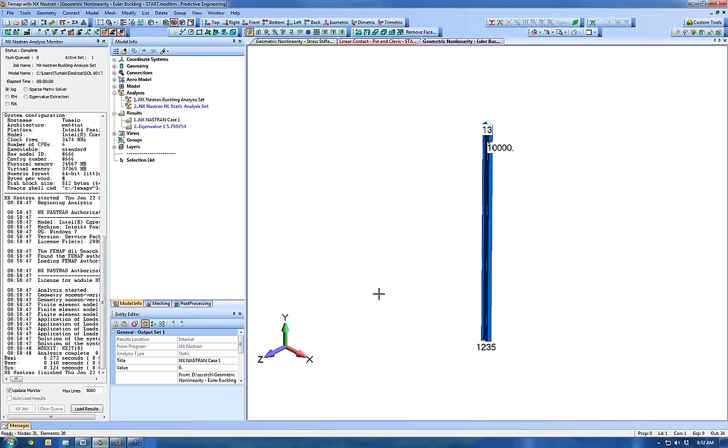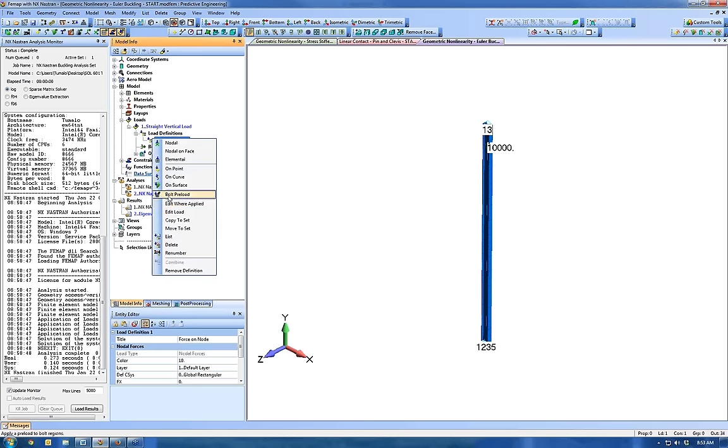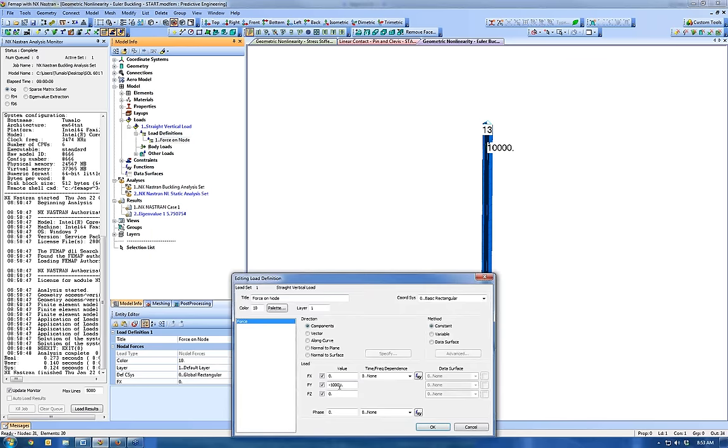The next thing we need to do is increase our load, since this structure is going to buckle at 57,000 pounds and our nonlinear analysis is only seeing 10,000 pounds. Nothing's going to happen. So I'm going to modify my load and bump it up by a factor of 10.